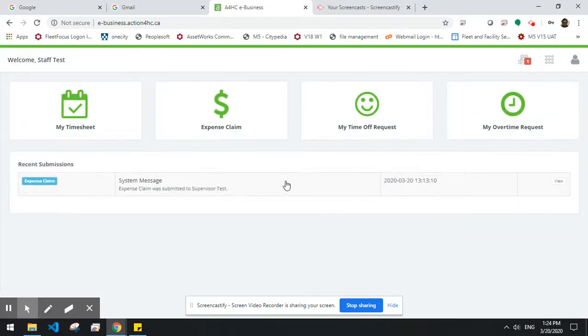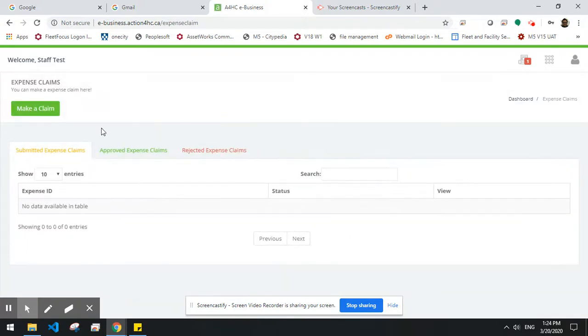Once you log in as a staff, you can go to the expense claim. That's the same page as you do your timesheet. Okay, let's go to expense claim. Make a claim, which will create a new claim for you.